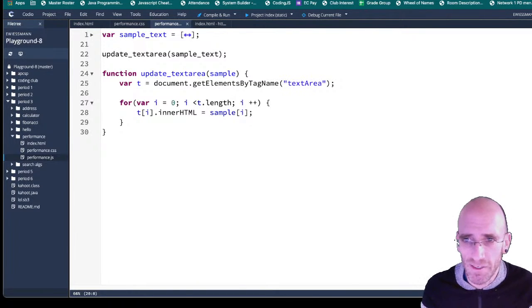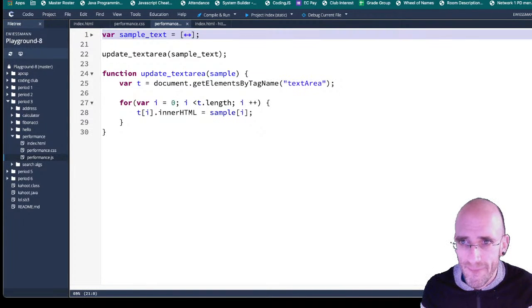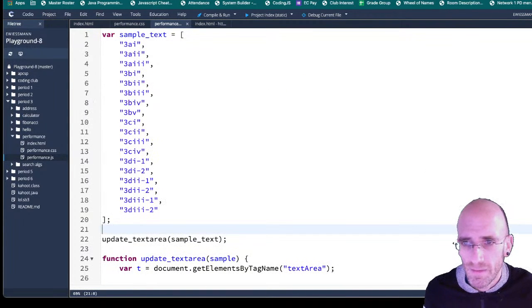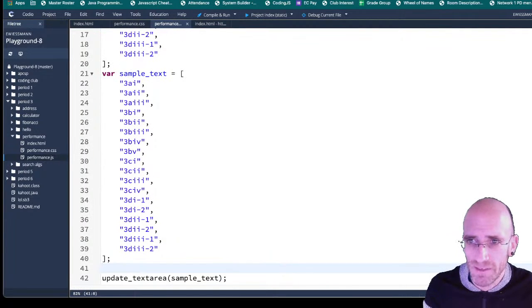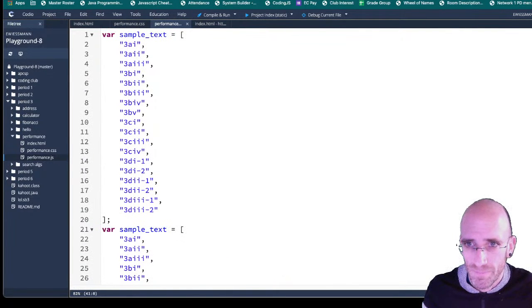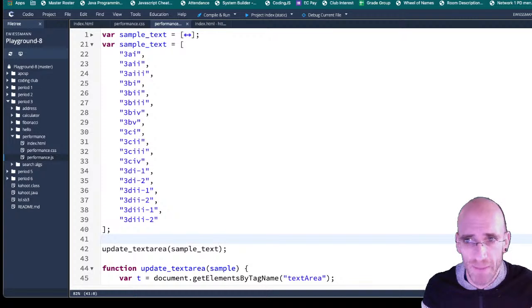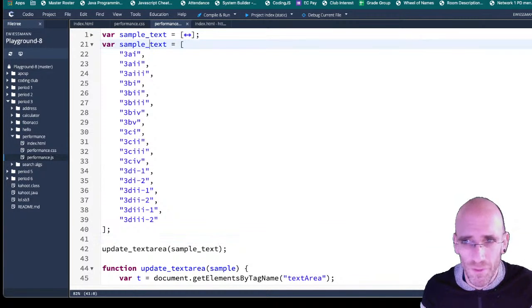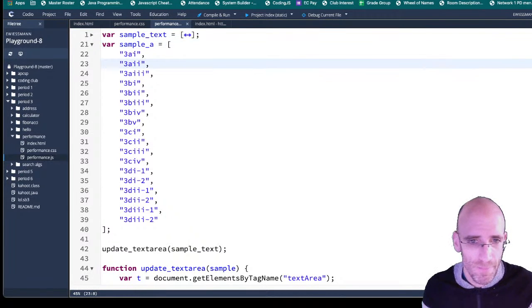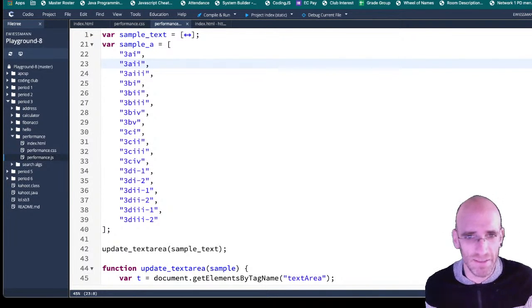The next thing we're going to do is we're going to come here, and I'm going to copy and duplicate sample text. So now I have 2 arrays called sample text. That's not a cool thing to do. I'm going to call this one sample A. But I'm stealing the sample text just because I don't want to have to be counting and lining things up all day long. So now I've got this sample A thing happening.